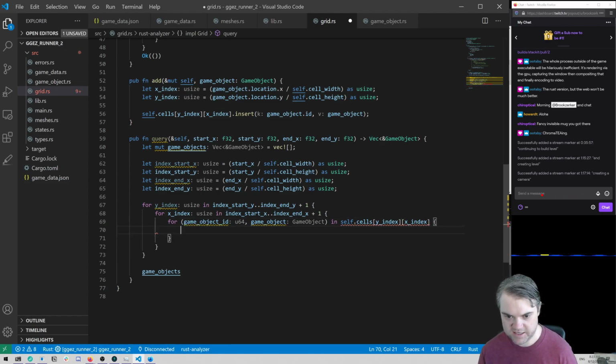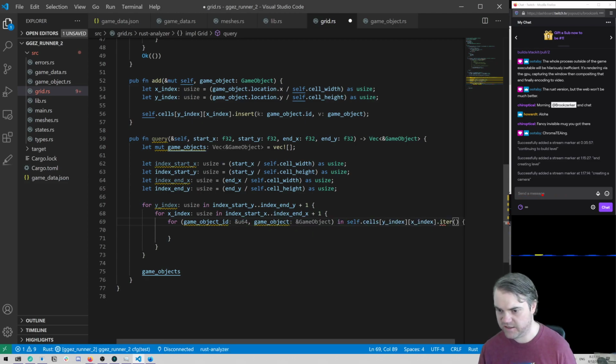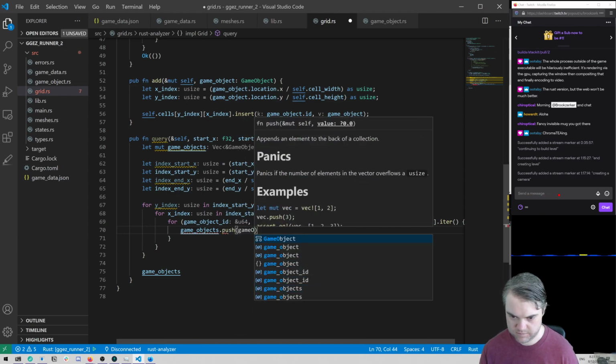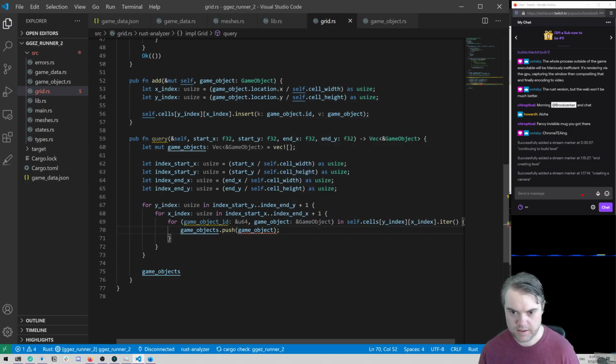All right, so it gives me the ID, the game object itself. I don't actually want to extract these out. Let's just iter that. That way we get a reference to it. And then we're gonna take all these game objects and push them into this. It's game objects. Okay, so now we're gonna get a vector of these references and return that.